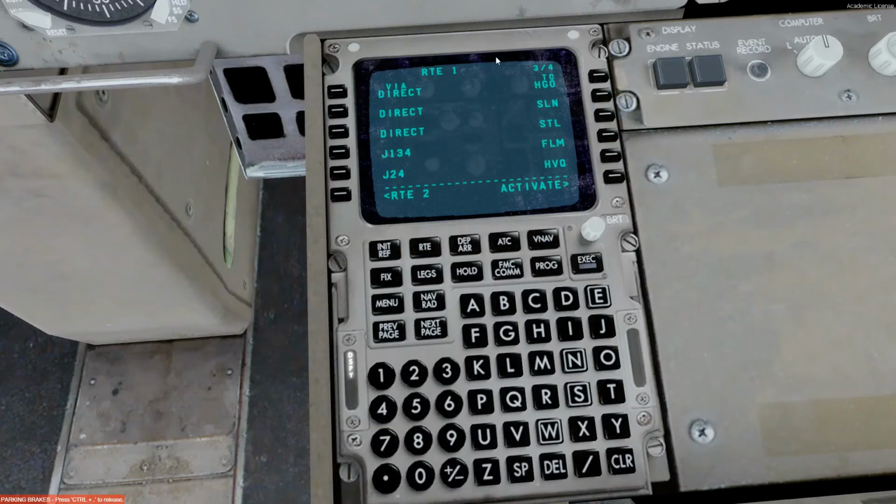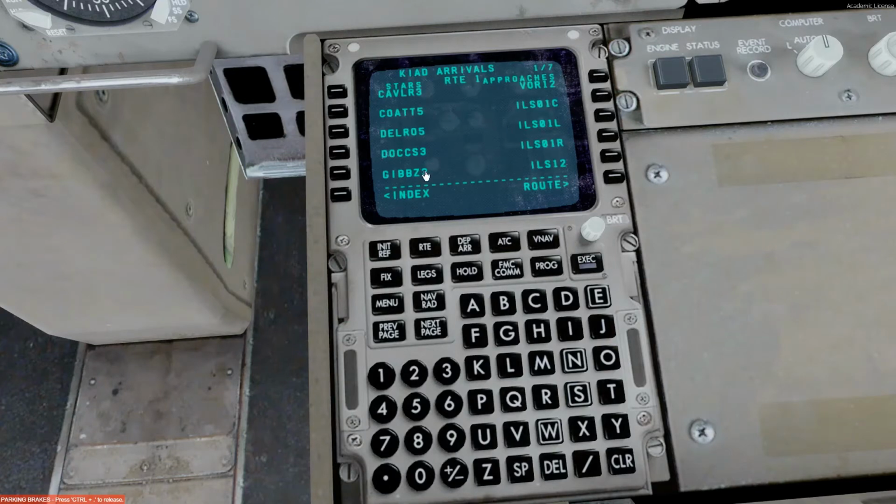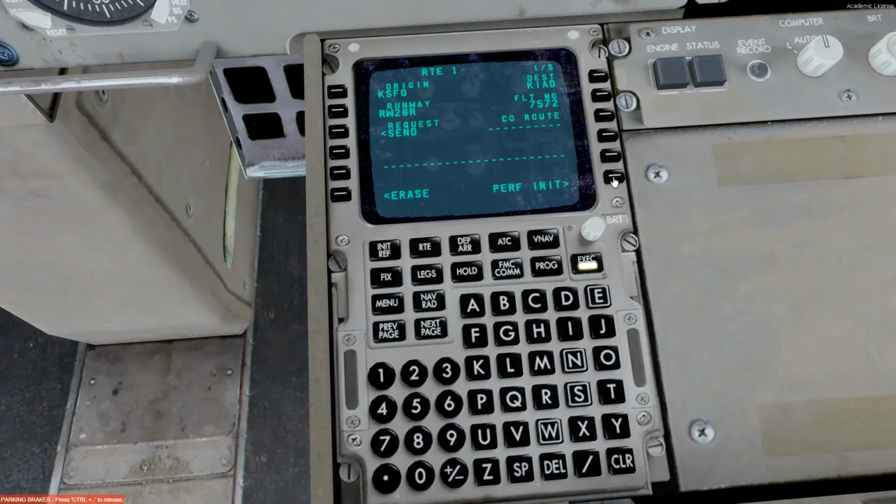So now we have all our waypoints and airways. We can go to our arrivals page. We have to choose this arrival route. We're going to be taking runway 12. And then we can activate our route, and then we have to confirm this by hitting execute.